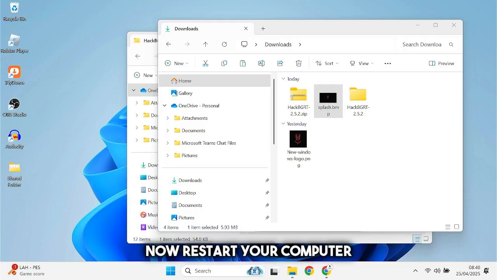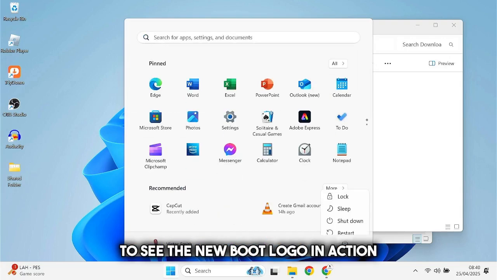Now restart your computer to see the new boot logo in action. If secure boot is enabled on your system, it may display a verification failed or security validation error on a blue screen. This is because secure boot is preventing this unsigned HackBGRT boot loader from running. Just select OK to enter the key management menu. Press Enter again. Now select Enroll Hash from Disk. By enrolling HackBGRT from the disk, you are telling the bootloader that HackBGRT is trusted.